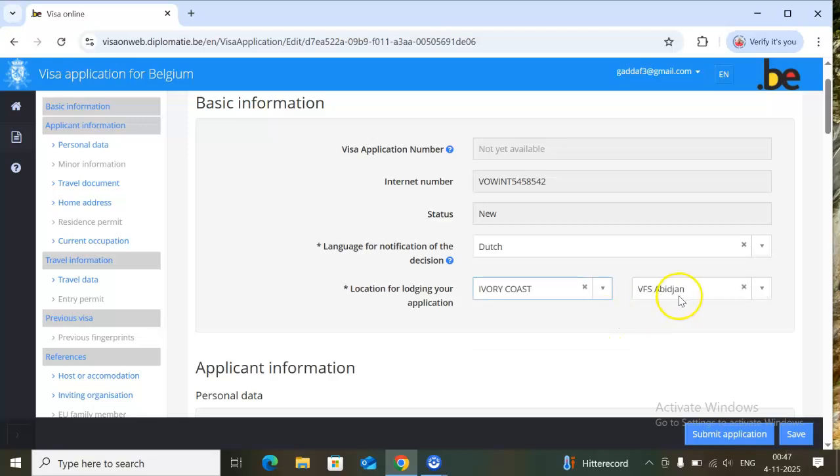You click it, and it will give you VFS Abidjan. So this is the place where you're going to lodge your application: VFS Abidjan, not straight to the embassy. No, you don't go straight to the embassy. You pass through VFS.